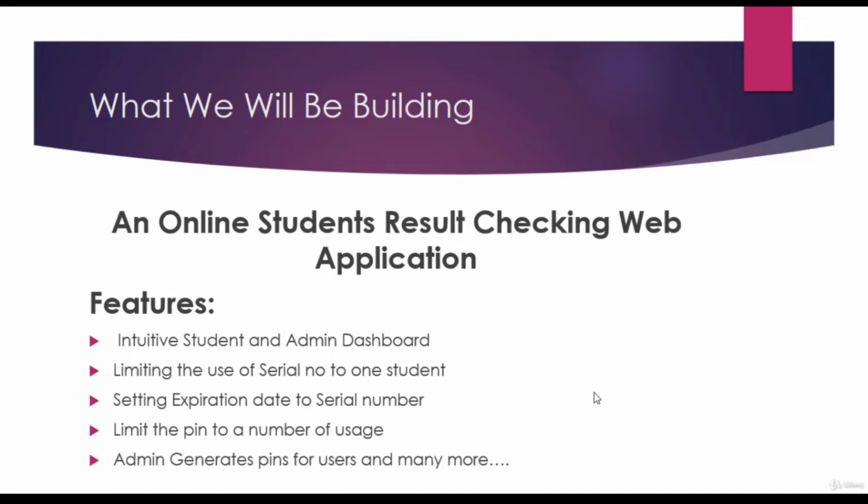Now the last but not the least, admin will be the one to generate all the pins that will be used by the students. The admin will be doing that from his or her dashboard. So once admin generates the pins, admin will be able to print them out, and of course students should be able to purchase the pin from the school via the admin.